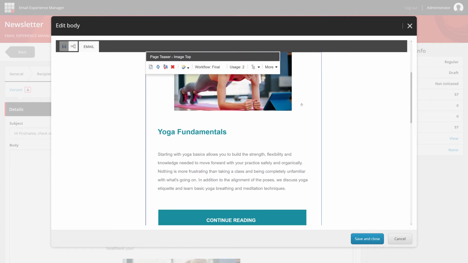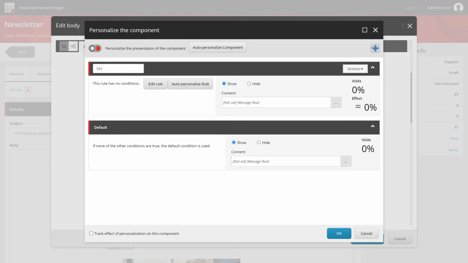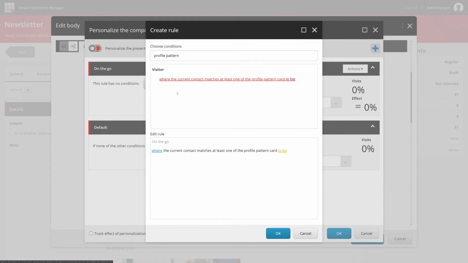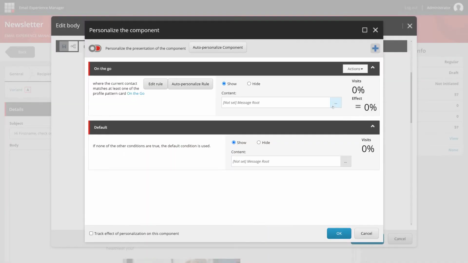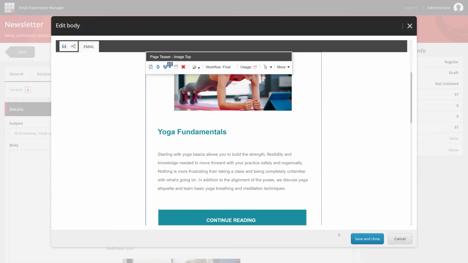We click on our component, then click Personalize, which allows us to define pairings of targeting criteria and content to define our dynamic content. We'll add in a block for our on-the-go audience, then open up the rule builder, and target anyone in the health location category who matches the on-the-go behavioral pattern. We then select the content we want to show to our on-the-go audience, in this case, our intense cycling workouts.